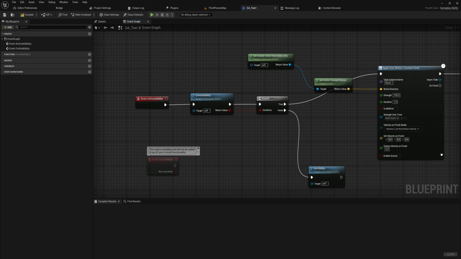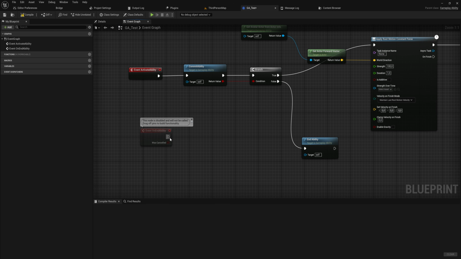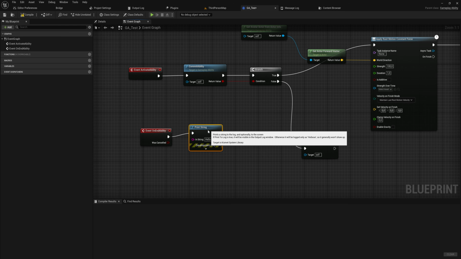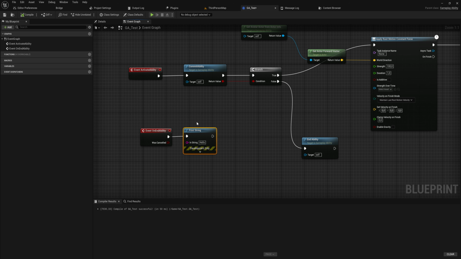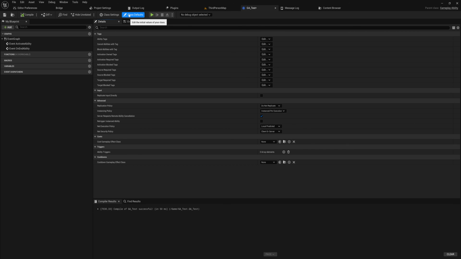So as it stands right now, this ability is just a dashing ability. And let's say when the ability ends, we want to print out a string, just so that we can see that the ability ended. If we go into the class defaults here, we can give the ability tag, and we can cancel other abilities with a certain tag when this ability activates.